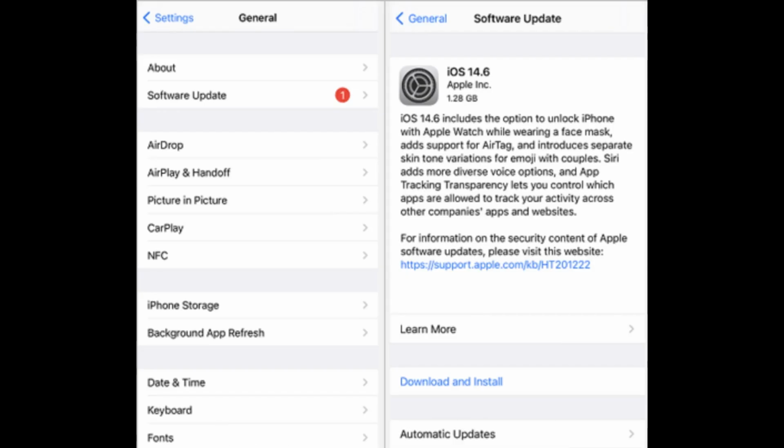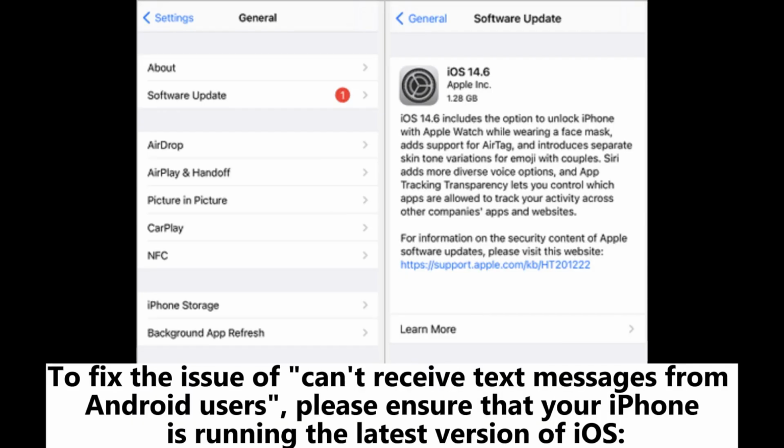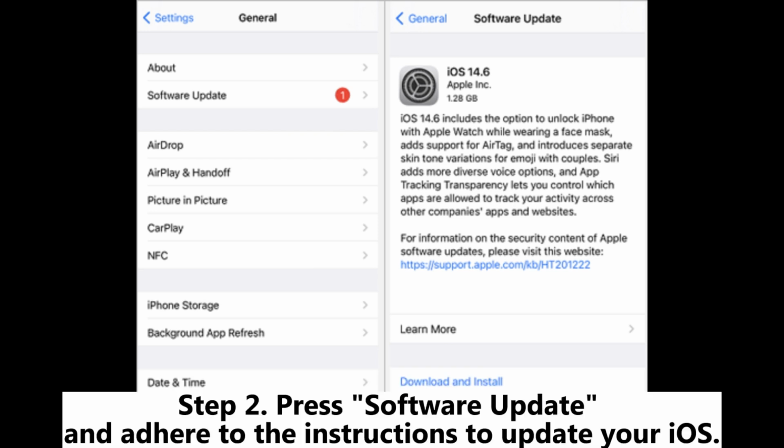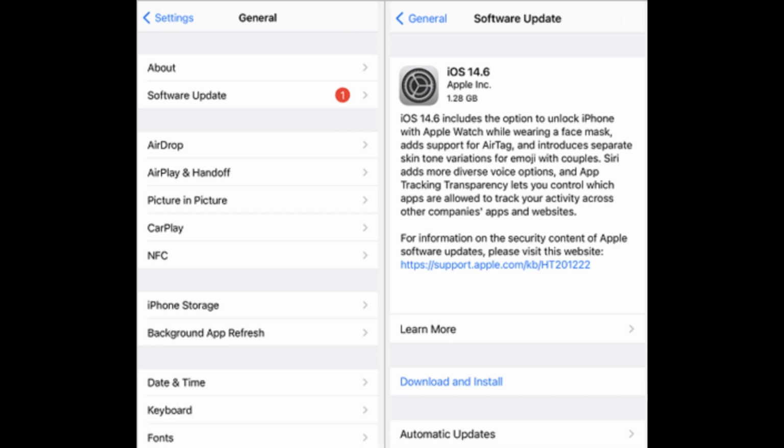Fix 8. Update your iPhone. To fix the issue of can't receive text messages from Android users, please ensure that your iPhone is running the latest version of iOS. Step 1. Open the Settings app. Go to General. Step 2. Press Software Update and adhere to the instructions to update your iOS.